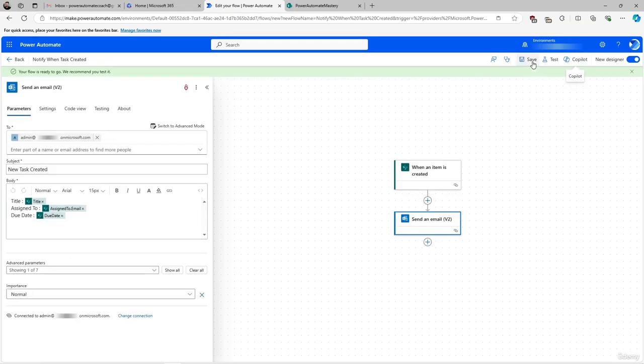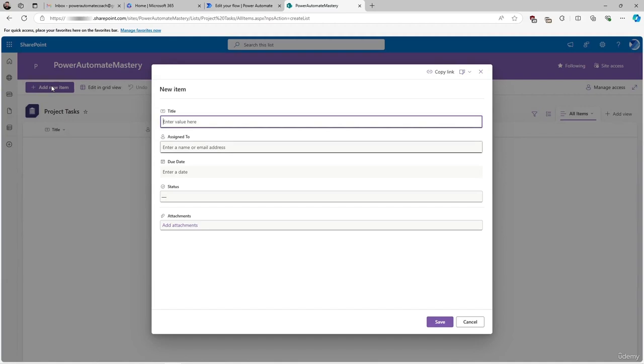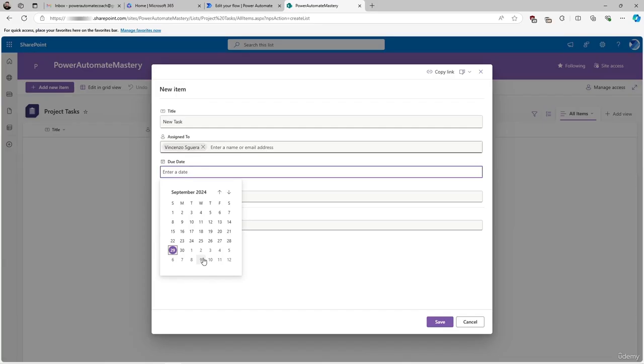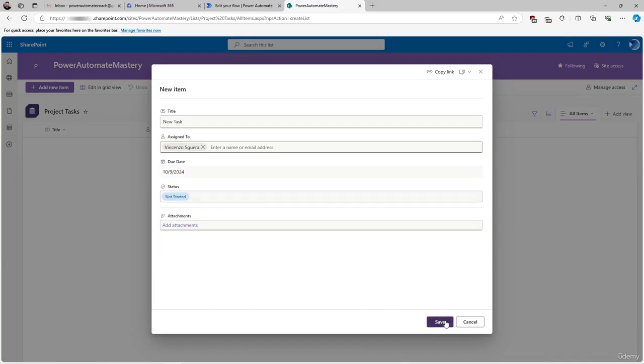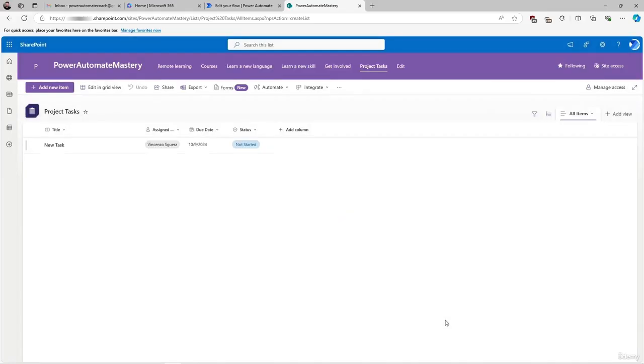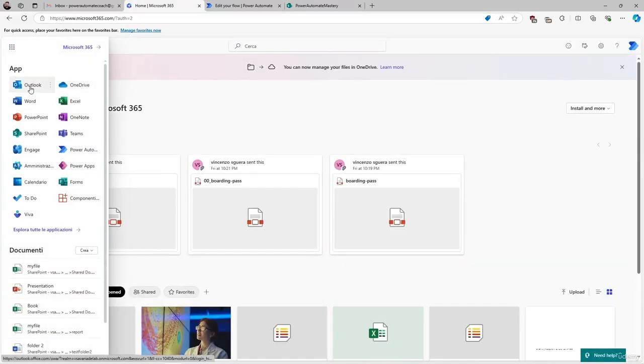Now let's test it. Go back to your SharePoint list and click on New to create a new task. Fill in the fields and save it. After saving the item, switch over to your email and check for a notification titled New Task Created. If you see it, congratulations! Your flow is working perfectly.